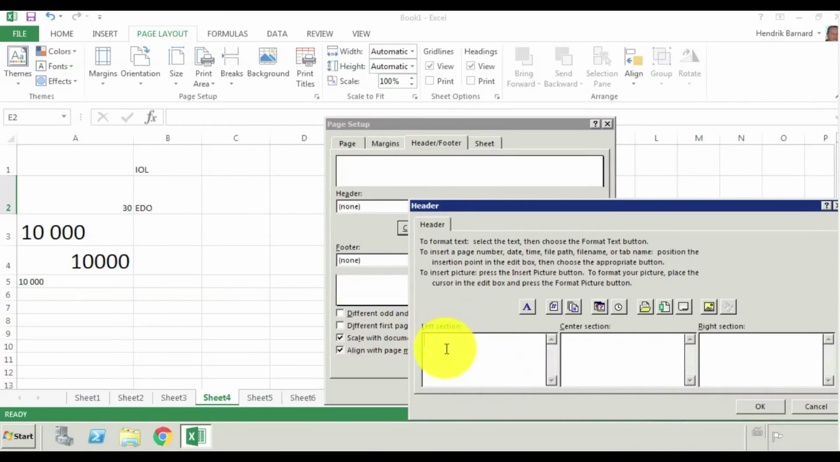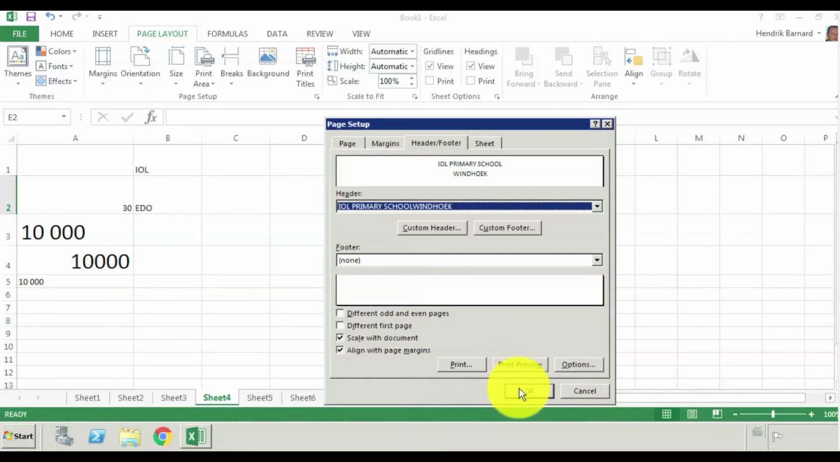If you want it to be on the left hand side, you type here. The center, you type here. Right hand side, you type there. So I can type at the center IOL primary school workbook. Then you say OK. Then OK.